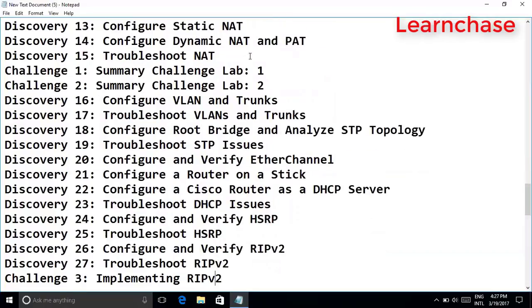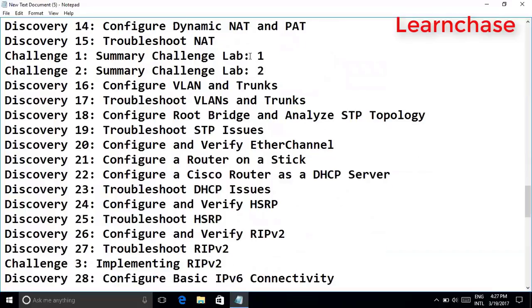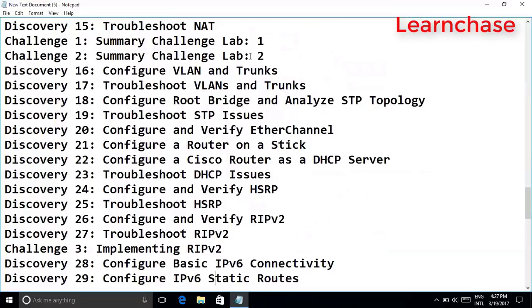And 21st, we are talking about configuring router on a stick, which is basically used in inter-VLAN communications. Then 22nd lab, we have DHCP server, which has been configured in the Cisco router. So in short, the Cisco router acts as a DHCP server. And 23rd, we have certain troubleshooting of DHCP issues.